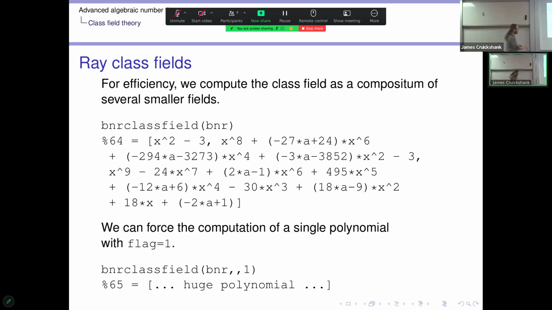So this one is a big field, but we still have some way of representing it in relatively compact form. If you ask BNR class field to give you the field, it's not going to give you just this one enormous degree 288 polynomial. It's going to decompose it as a compositum of smaller fields. So let's look at these outputs.